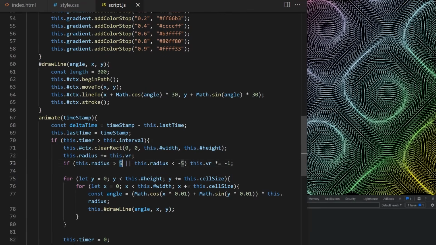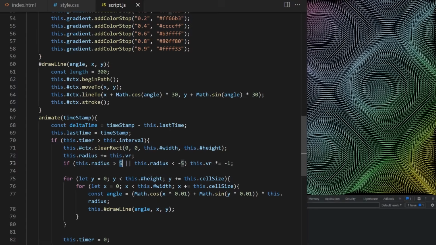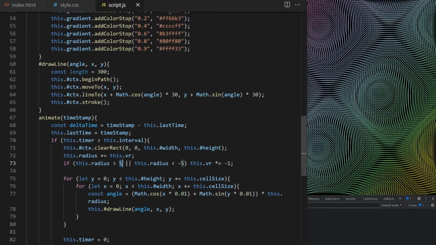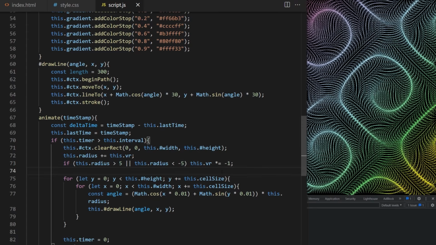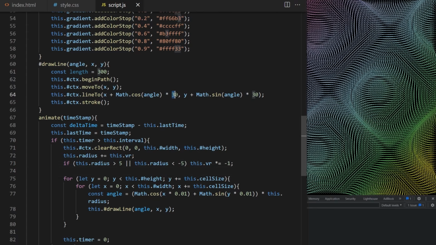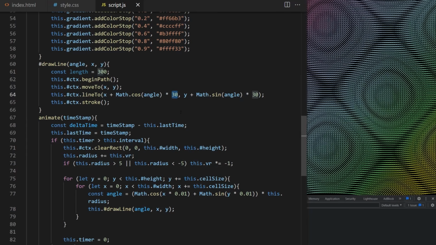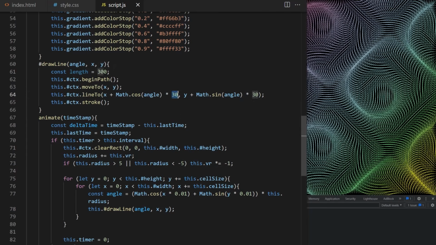So now we go all the way to +5, then it flips, goes past 0 to minus value. When we reach -5, we flip again, and now we have endless animation bouncing between -5 and +5. This hard-coded value of 30 is actually length of lines, so let's use my length variable here instead.